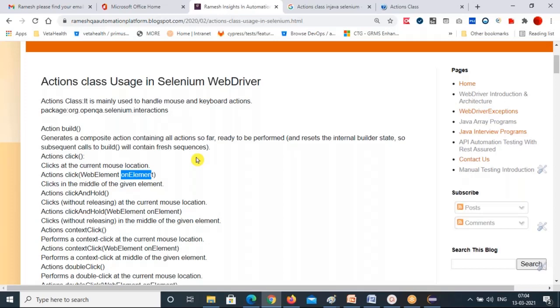One is by increasing the number of parameters. Here we are increasing, here 0, here 1. That means increasing the number of parameters, right? But the method name is the same in the Actions class. In the Actions class, the method name is the same. You see all are the same. First point, by increasing the number of parameters.